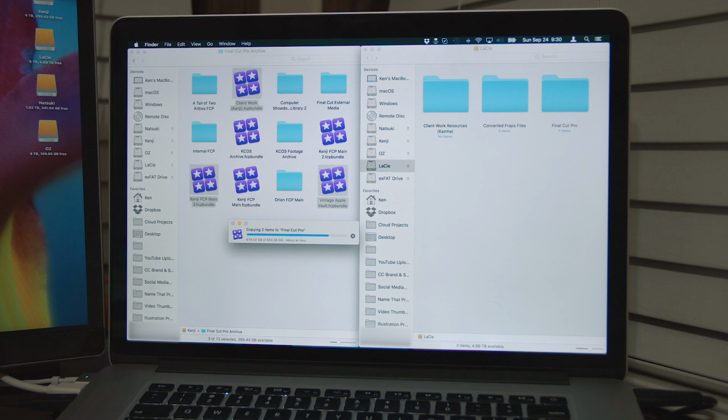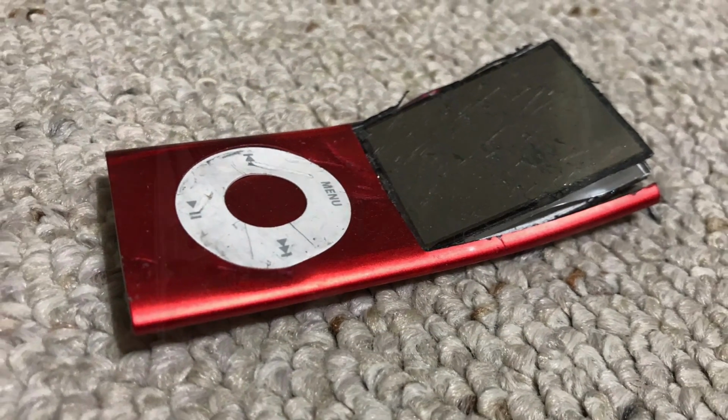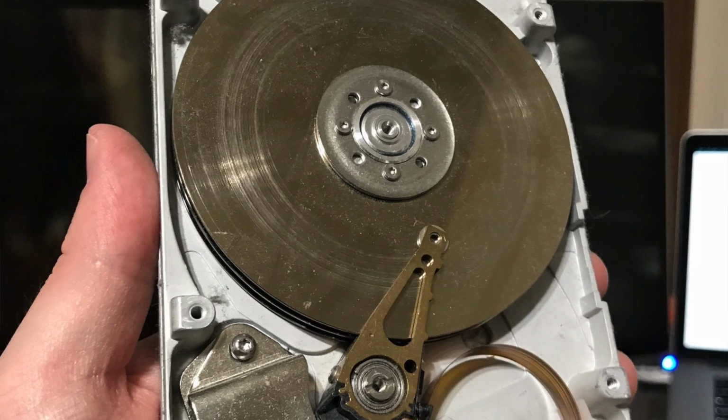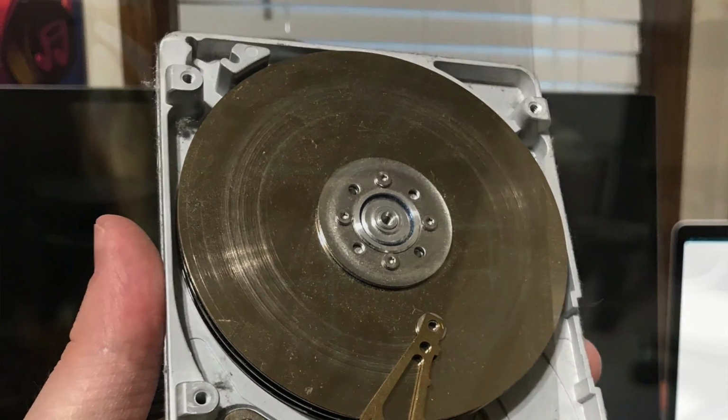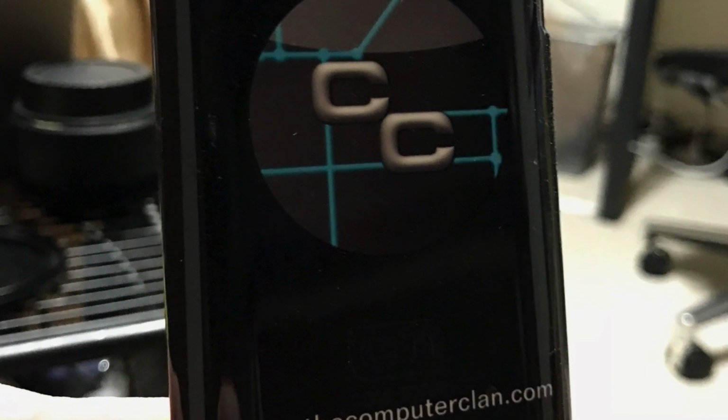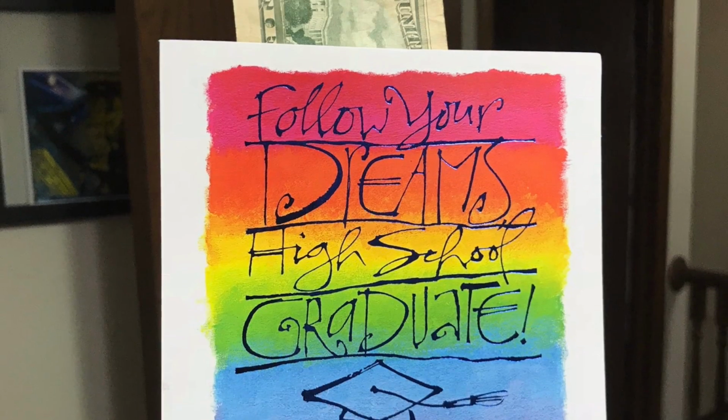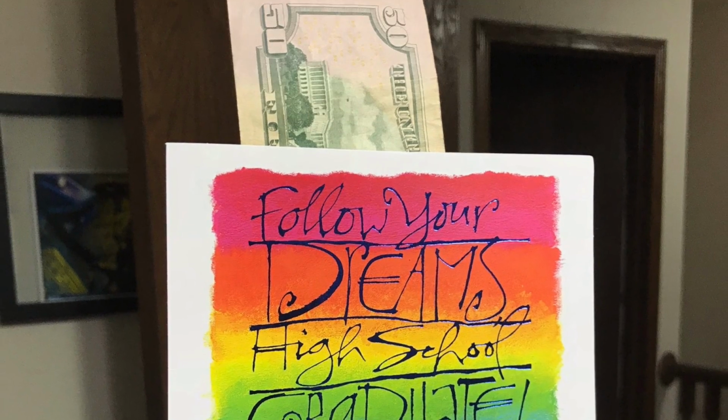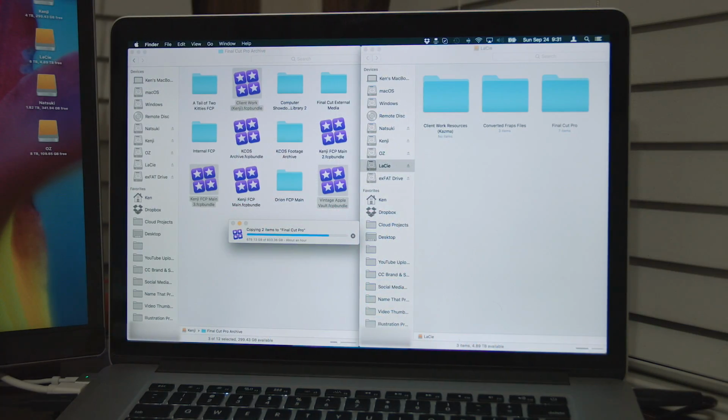So while transferring and reorganizing metaphorical files, I actually took this time to do some housekeeping and clean up the room here and just get stuff nice and neat. And I actually came across a few relics, like this old hard drive from one of our old videos, and even this old Computer Clan iPod Touch case. I also found 70 bucks. So it's pretty cool what you find when you take the time to clean, right?